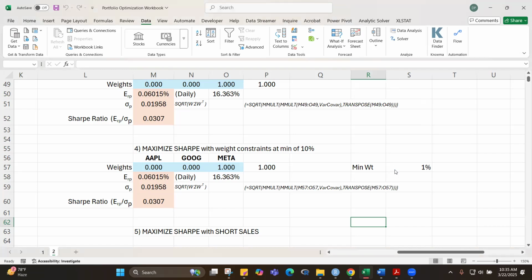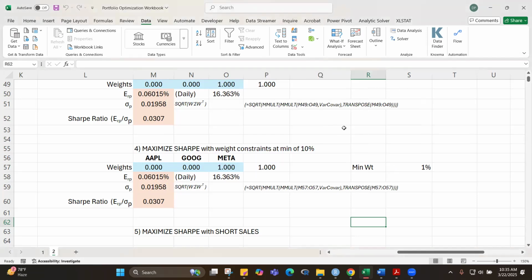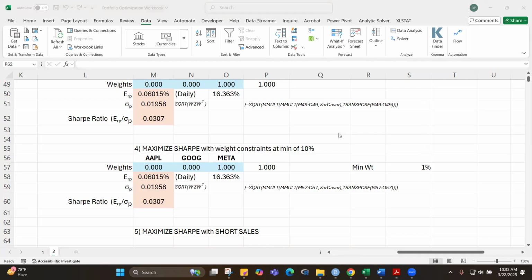Solve. Objective cell values do not converge. Why? Anyway, in your case, class, did it converge? May I have your feedback? Nix, it converged. For the others, class, what happened as far as your solution is concerned? I will have to check. Maybe something's wrong with my Excel. I've been having problems with my Excel this week. Okay, feedback please from the others. Were you able to get it? Just yes or no, please.